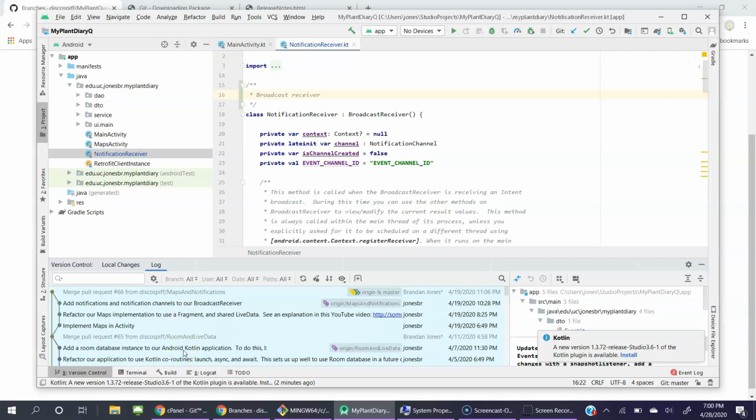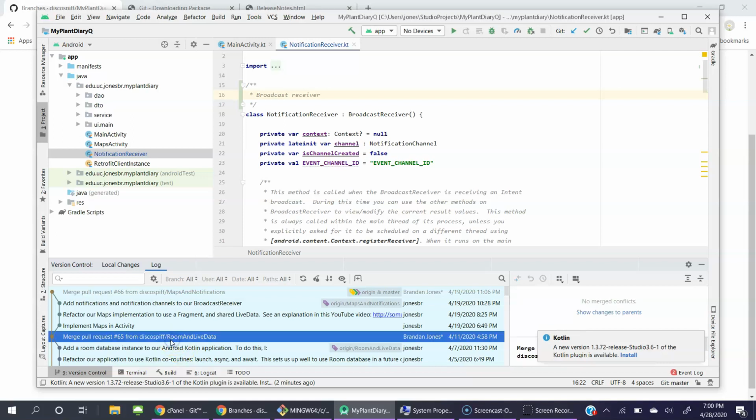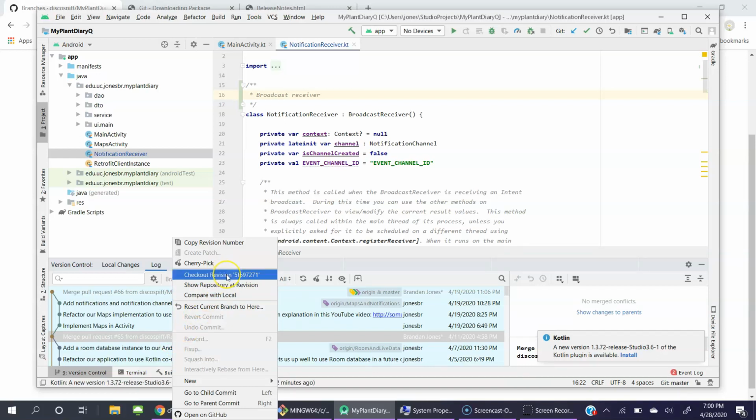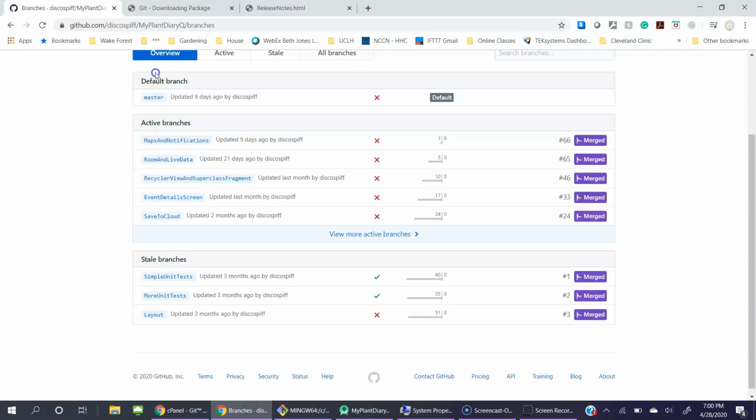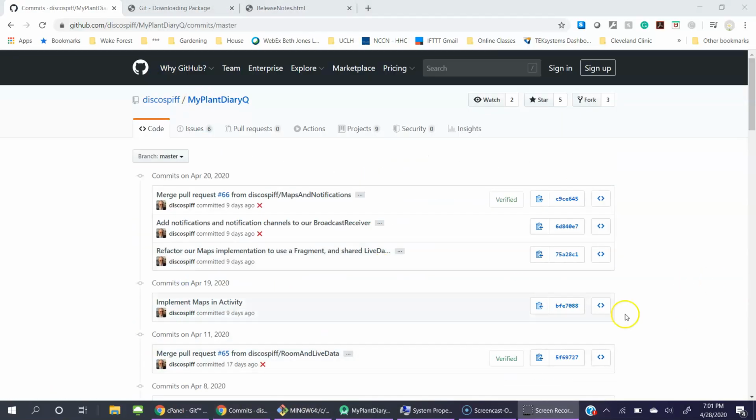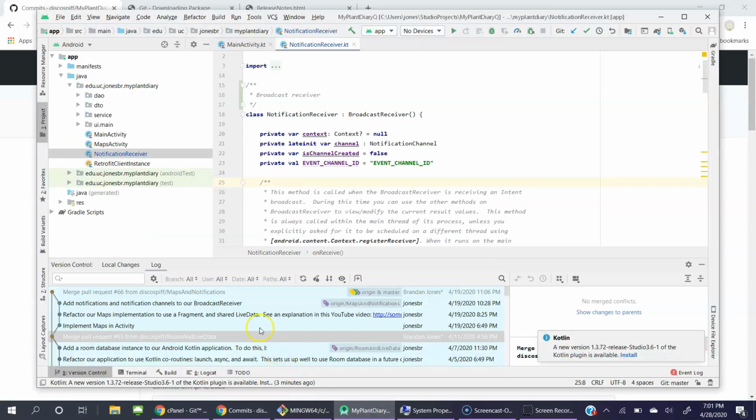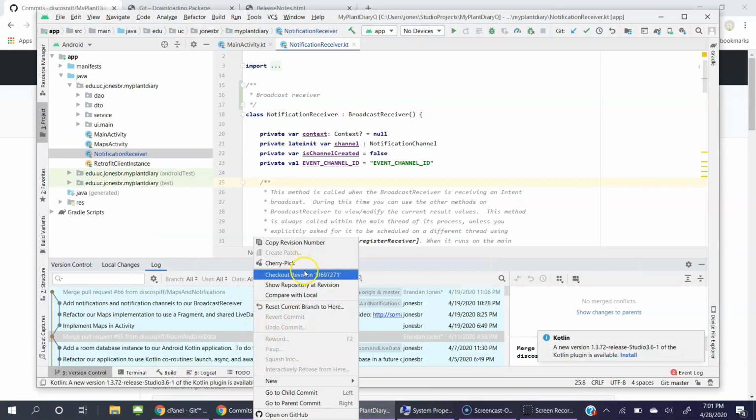Now the handy thing is, let's say that you want to go back in time a little bit and you want to debug something that I did several commits ago. That's easy. You simply right click here and you can say checkout revision 5F697271. Let's go back and take a look at our commit history. And sure enough, you see here is a commit on April 11th of 2020, 5F69727. And that's going back a few commits from the most recent commit that I have here. But sure enough, if I go back here and I say checkout revision like so, that lets me go back to that point in time.